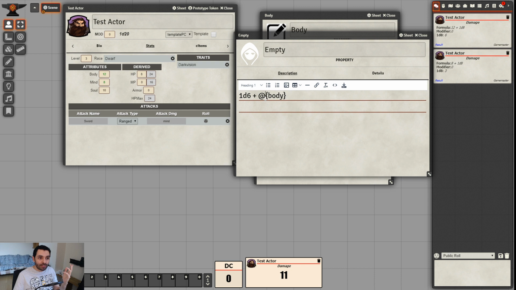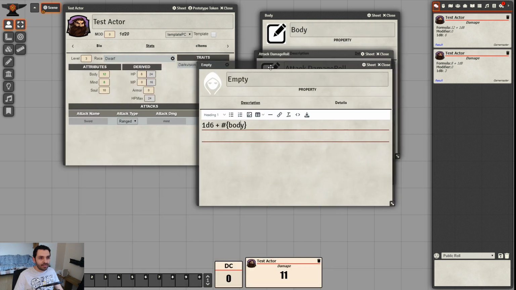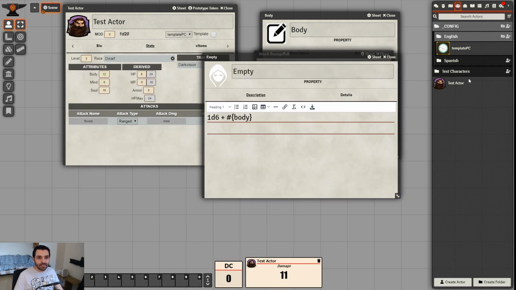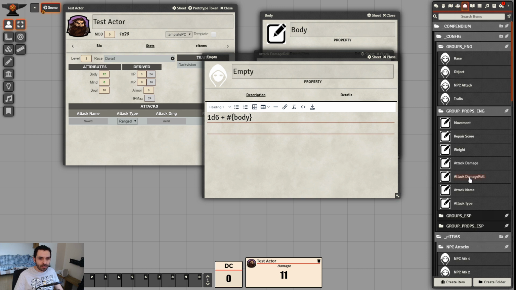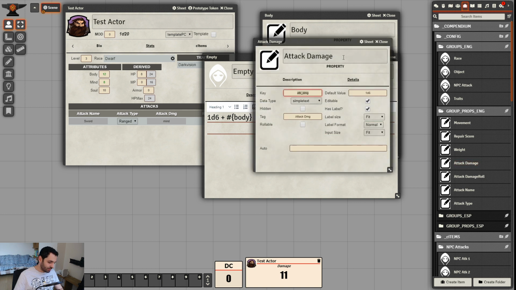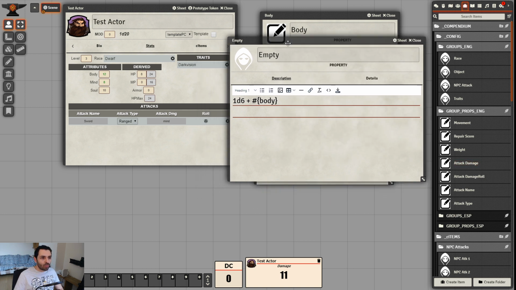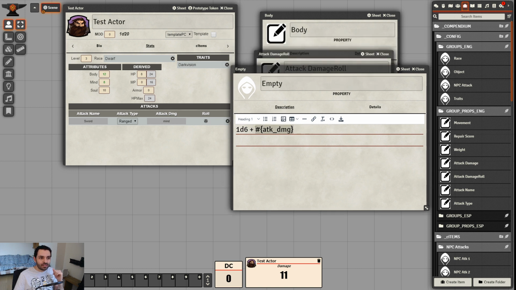Because now if I do the following, you could say, okay, so we do hash because attack damage is a hash property, a CItem property. Let me see the key here. I'm sorry. Yeah, so what if I do this? This would return an error, or simply the text 1d6 plus mind, but it won't evaluate the mind keyword. So how can we do that?